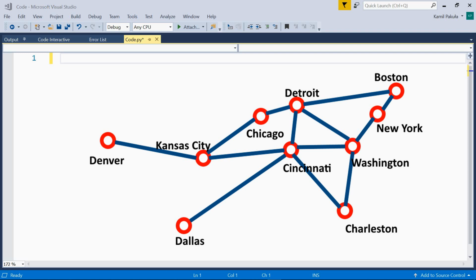It's very intuitive. Just by looking at the picture, we can say that you can go from Charleston to Detroit through Cincinnati or through Washington. You can also see that if you want to go from Denver to Dallas, you have to go through Kansas City and Cincinnati at least. But if you enjoy traveling, you can choose to go through Kansas City, Chicago, Detroit, Boston, New York, Washington, Charleston, and Cincinnati, for example. What you can see in the picture is an example of a graph.